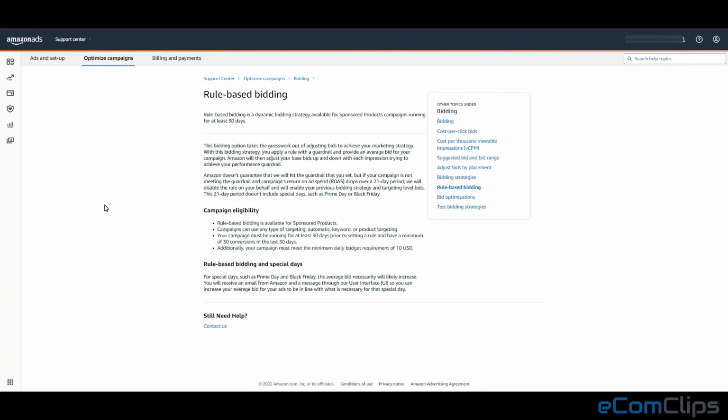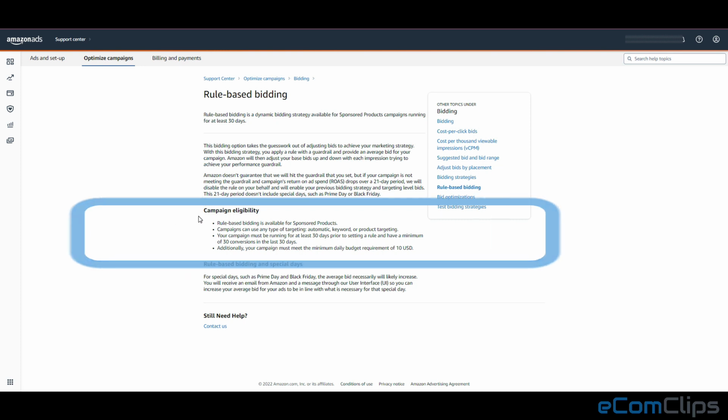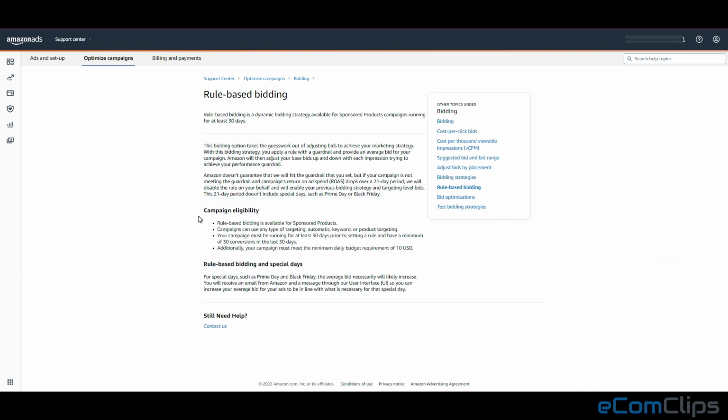Before showing the procedure, let me show you the eligibility criteria for using this feature. First of all, rule-based bidding is available for sponsored products campaigns. It can be automatic, keyword, or product targeting. Your campaign must be running for at least 30 days prior to setting a rule and have a minimum of 30 conversions in the last 30 days. Additionally, your campaign must meet the minimum daily budget requirement of $10.